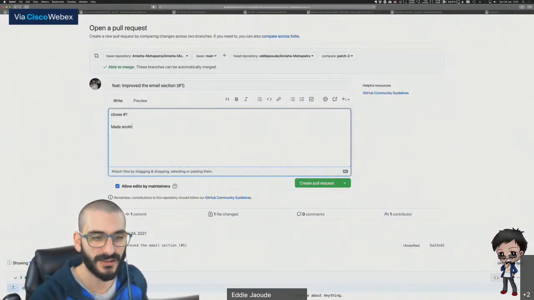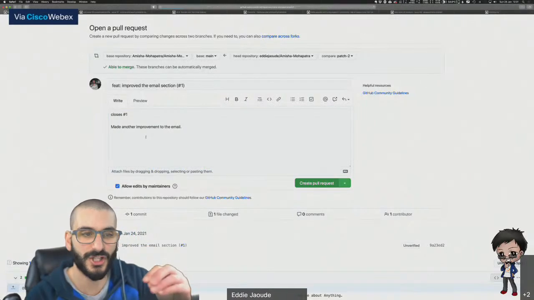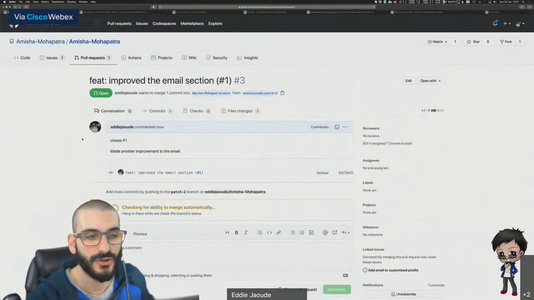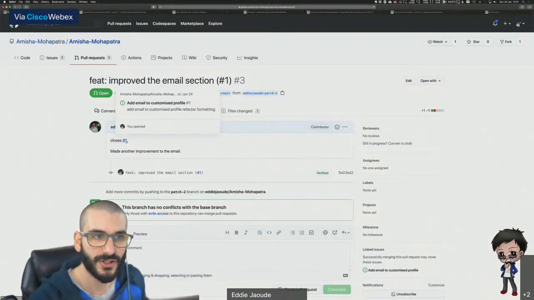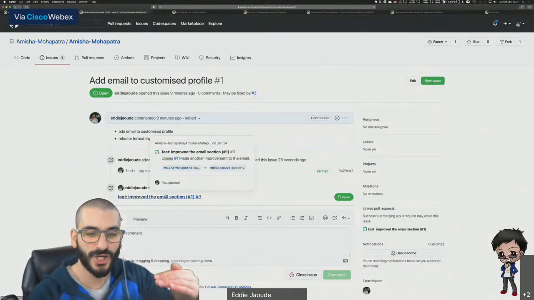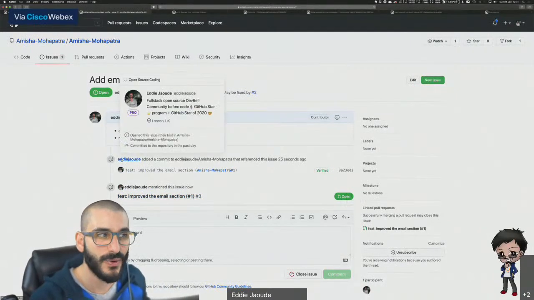made another improvement to the email. Let's leave it at that, keep it nice and short and sweet. But when I hit create, we usually keep that at the top. Now, not only can you click on it and go straight to the issue it's referring to, also in the issue timeline, it gives you the pull request and the status that it's at.